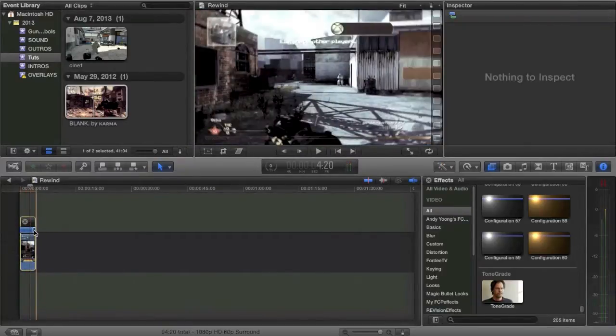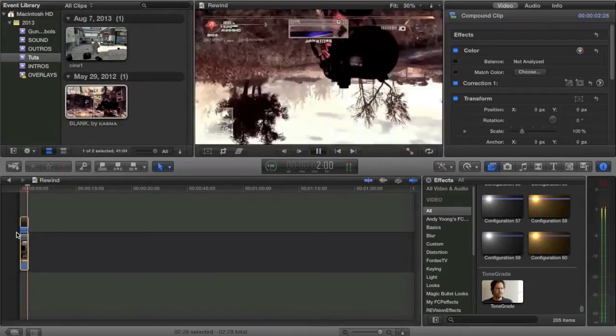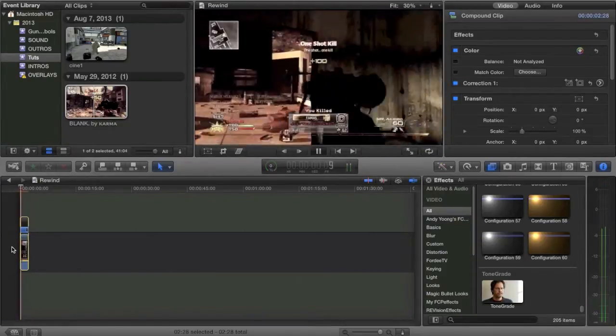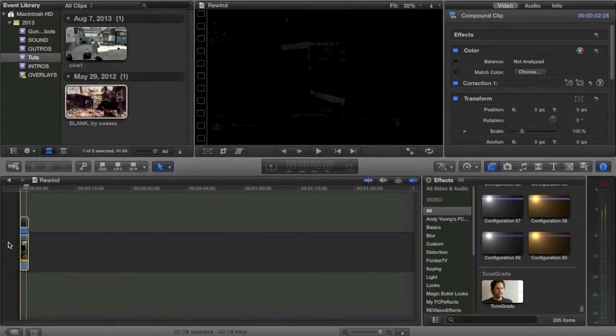Maybe you want it a little bit faster. You can use the retime tool here, and you can make it a little bit faster so you can see how it looks now. Now, as you can see, it's difficult to understand what's going on. You can't tell it's really going in reverse. It just looks like things are going fast. So we're going to show you guys how to make it look a little bit better.